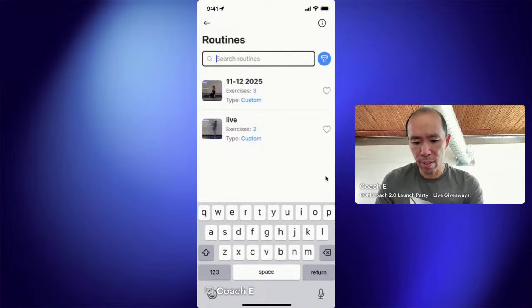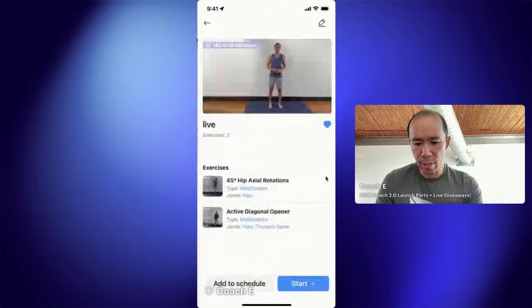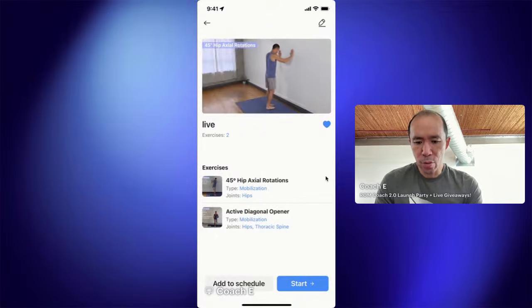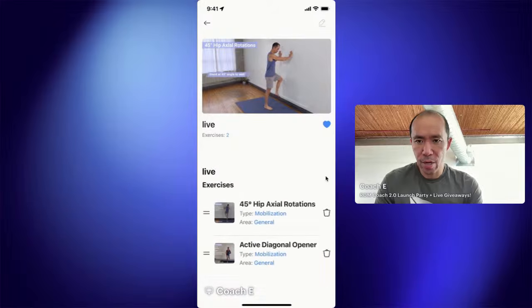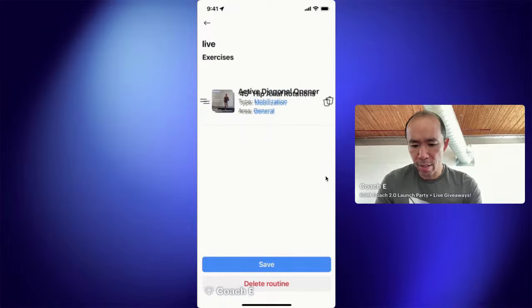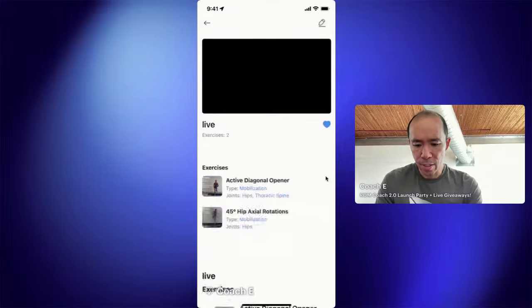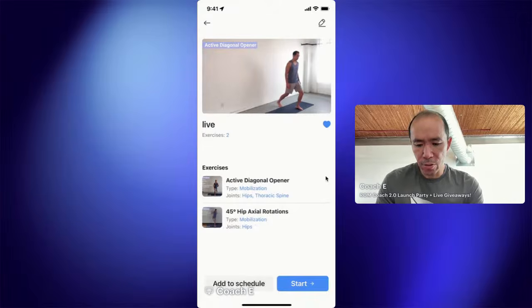Now, what can I do with this? Well, I could add this to my favorites. I could go and check out what's in there. 2 exercises that you saw me add. I can tap the pencil at the top right and edit and change the order. I want to do the active diagonal opener first and save it. Or I could delete, hit the garbage can if I want to delete, but I don't want to do that now. So I can save it, and then I can add it to my schedule.